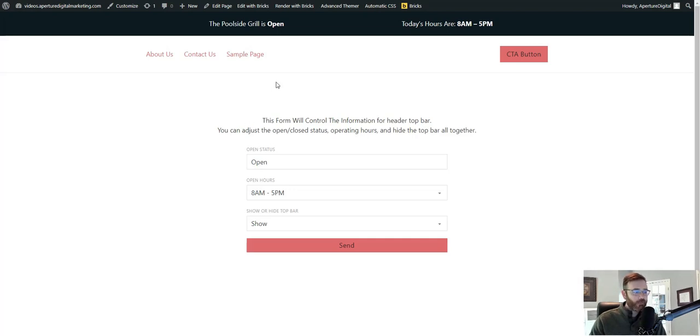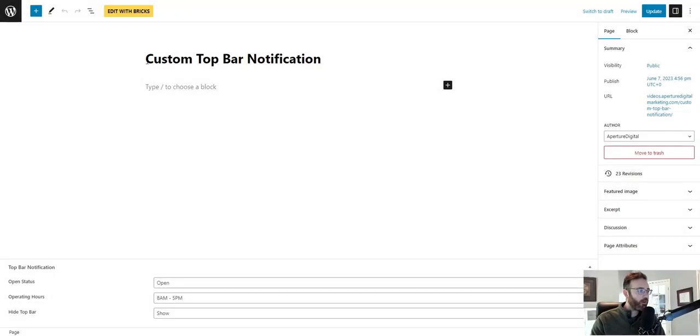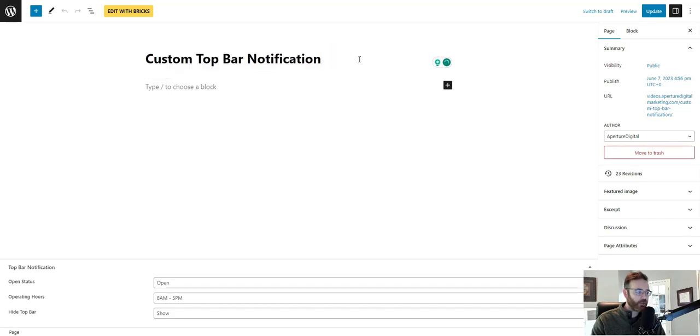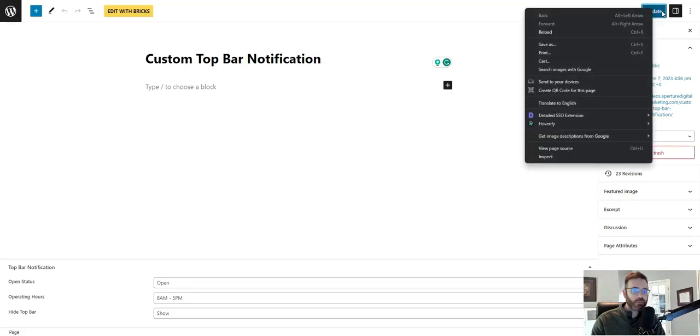All right, let's dive into the tutorial. Okay, so we are on a page called the custom top bar notification page, and I've got 3 custom fields that only apply to this page. That's the open status, the operating hours, and the hide top bar field. These are all text fields, so anytime we make a change, let's open this up on the front end one more time.